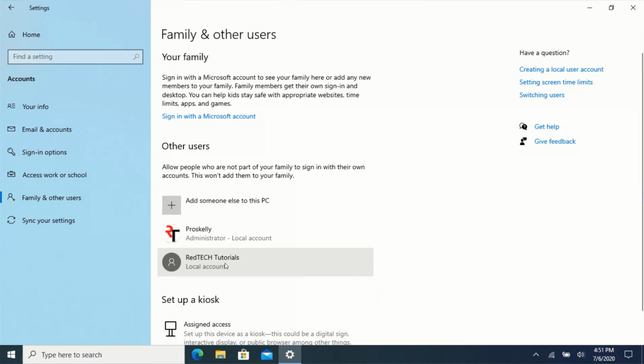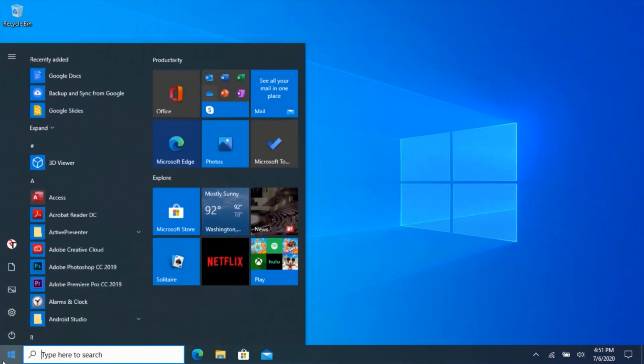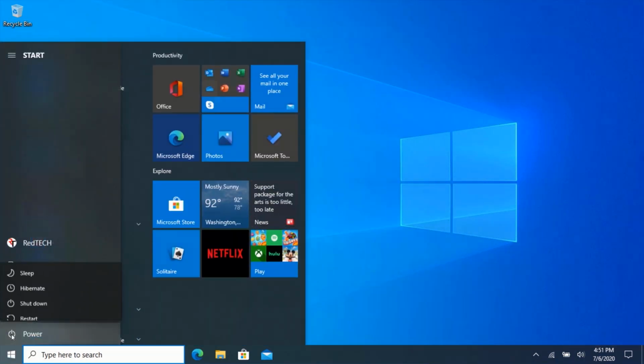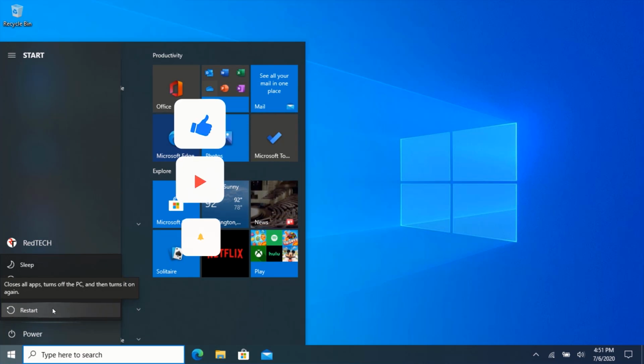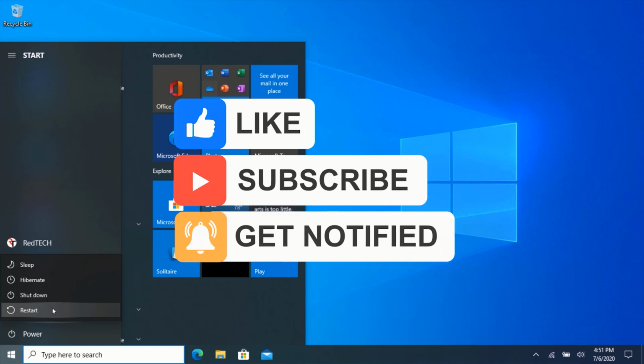As you can see, the new user account has been created. Restart your computer. So, that is how you create a user account in Windows.